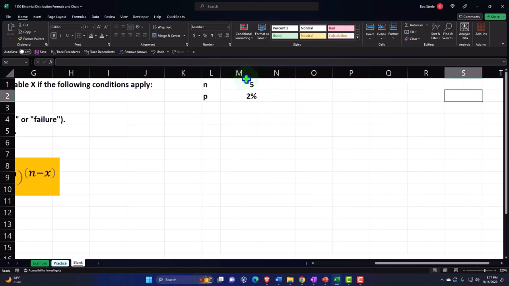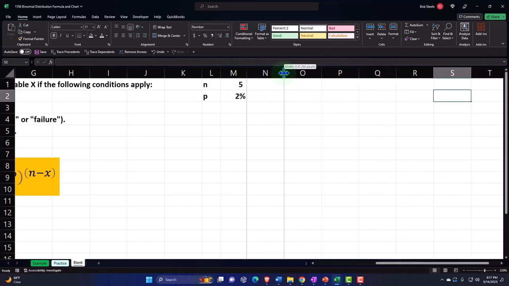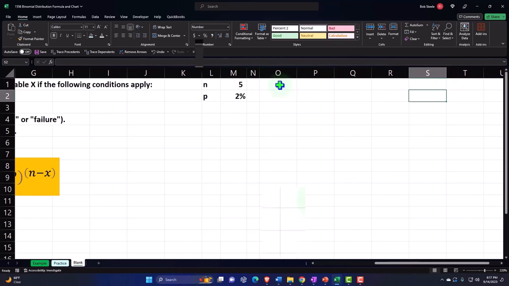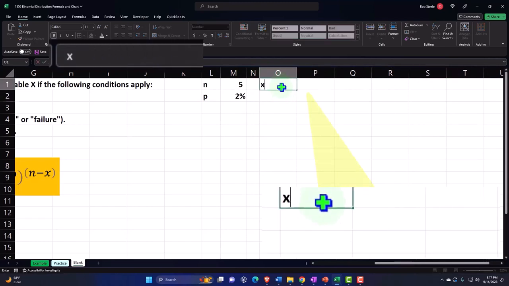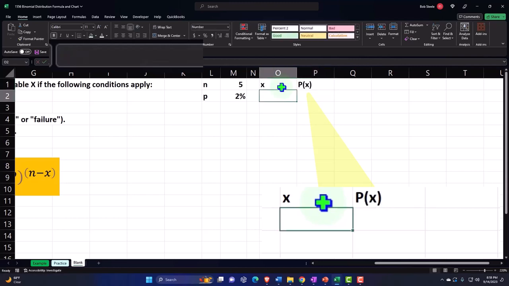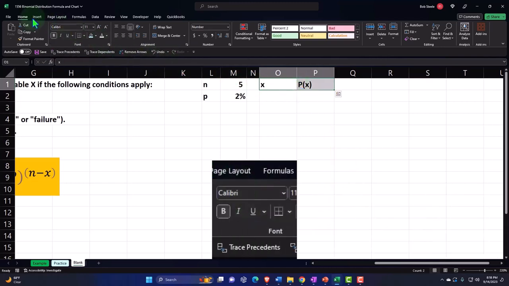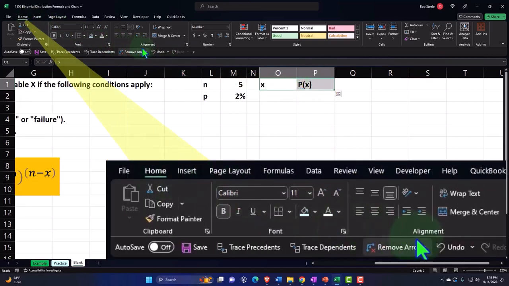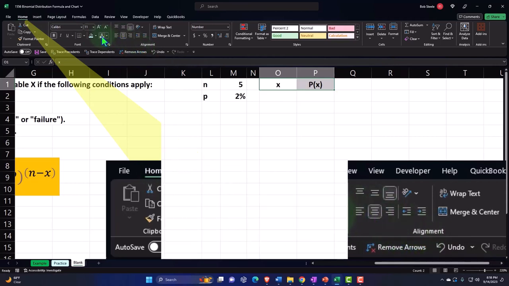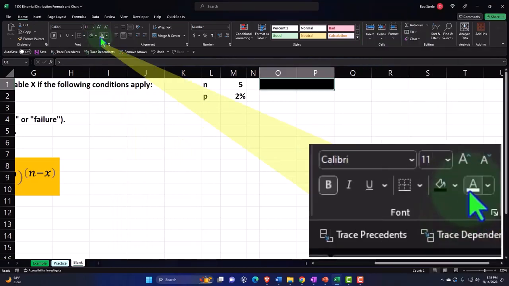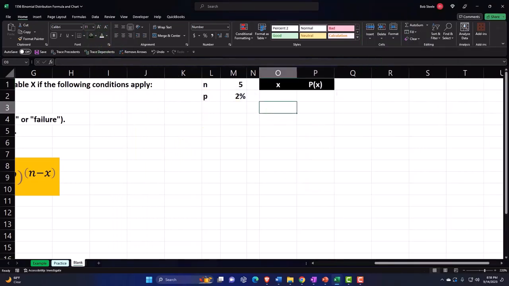So I'm going to make L a little skinnier, M a little skinnier, and then I'll make N a little skinnier. And then we're going to graph this out. I'm going to say this is going to be X, and this is going to be P of X. Those are our headers. I'm going to select these two up top, make them into a header by going to the Home tab, Alignment, Center it, and then let's make it black and white, as is typically what we do with our headers.